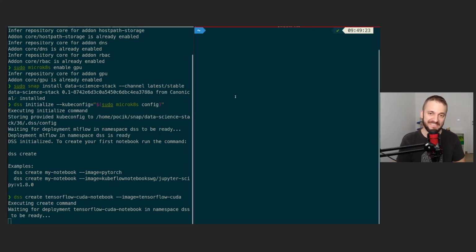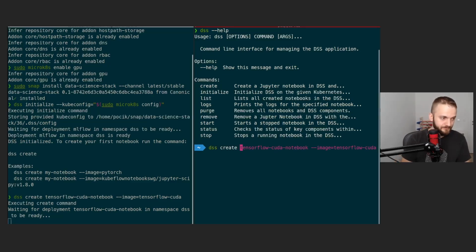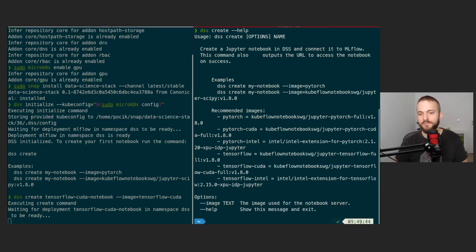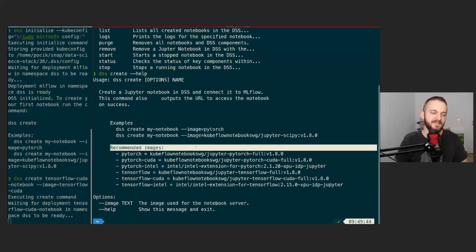So the DSS CLI comes with a couple of commands which help you to manage notebooks inside your cluster. You can always reach out to help. And we put a lot of effort into making this as UX friendly as possible. There is a create command which we are running right now. And if we check the create command, we will see that it comes with a couple of recommended images.